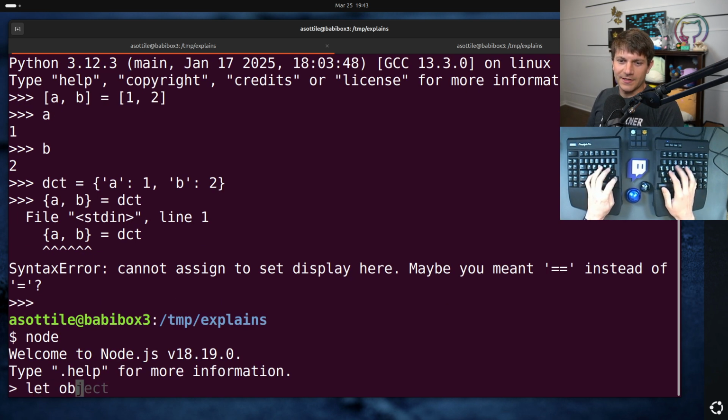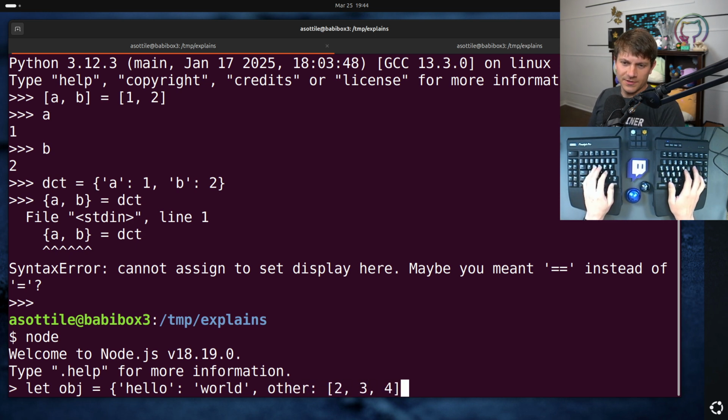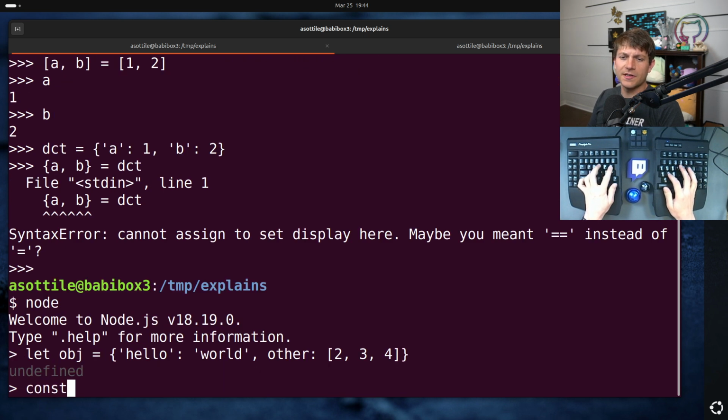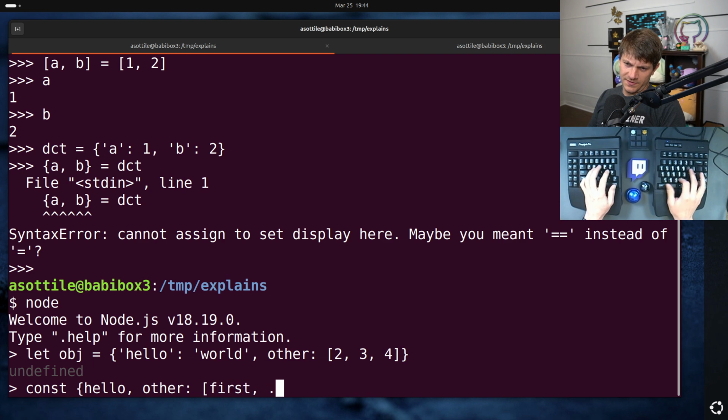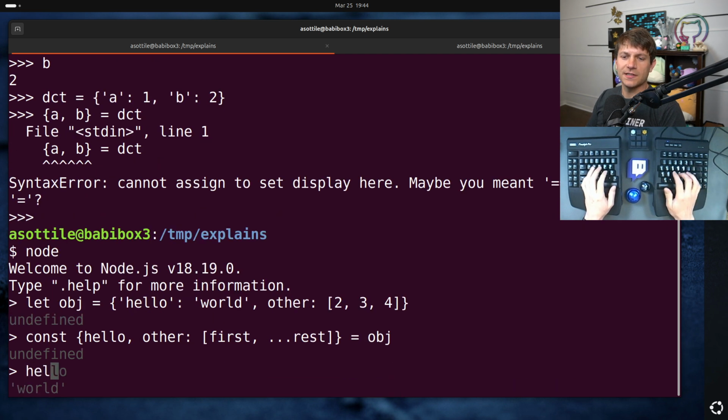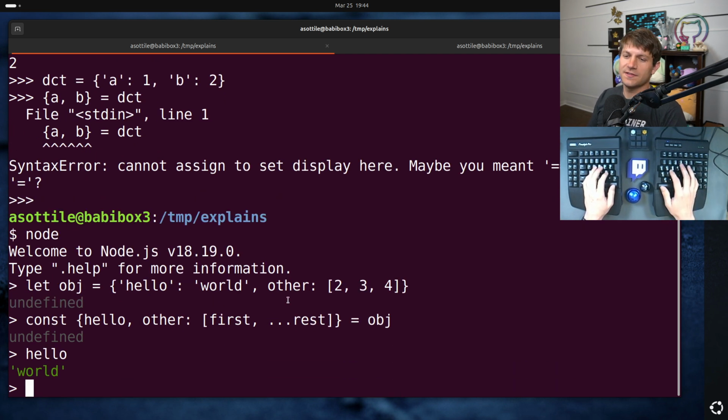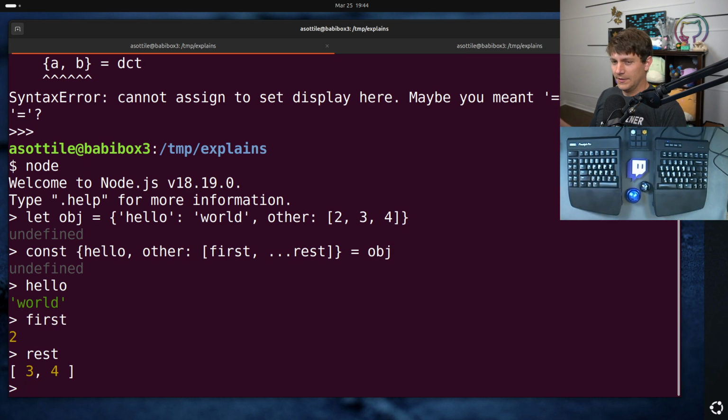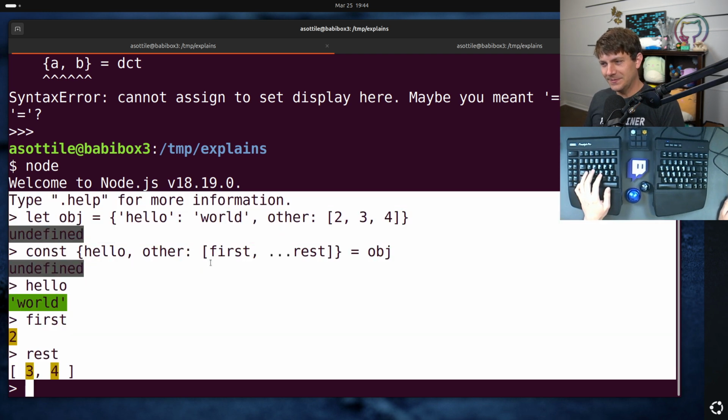So if you have let obj = {hello: 'world', other: [2, 3, 4]}, I don't need to quote those keys, and you can do things like const {hello, other: [first, ...rest]} = obj, something like this, and it'll assign out the parts of this, first and rest. That works in JavaScript. What if I told you I could make this work in Python?